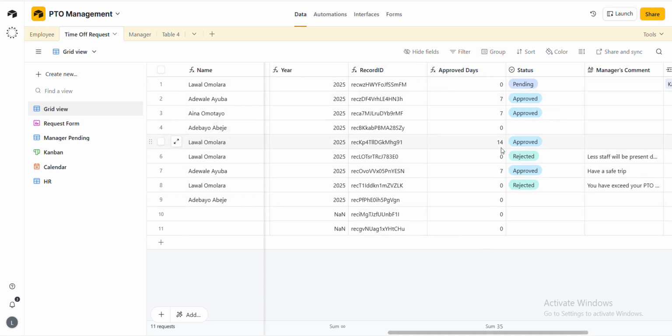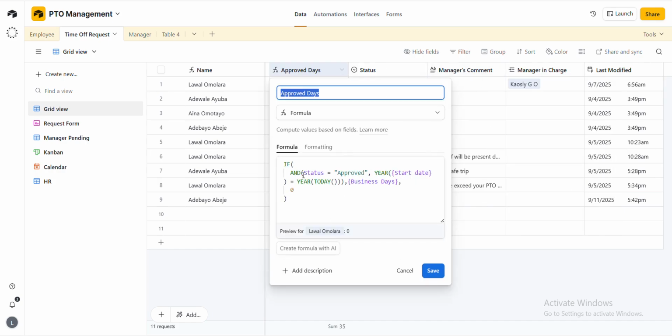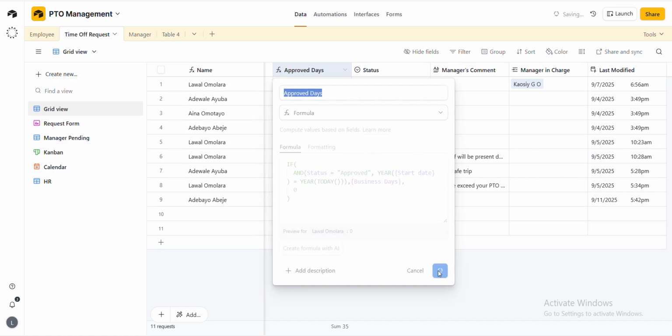It is distinct. So then the approved days will be automatically filled once the manager approves it. Let me show you the formula I use. So you see, if status equals approved, the year start date equals year to day business. I don't actually understand this fully, but I'm just trying to give you a brief explanation of what is in it, so you can try and input the code correctly for it to work. So that is on that.